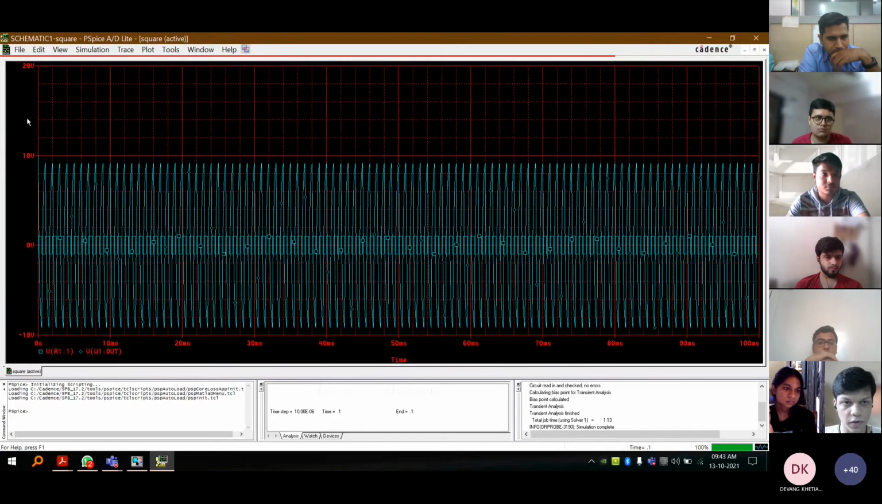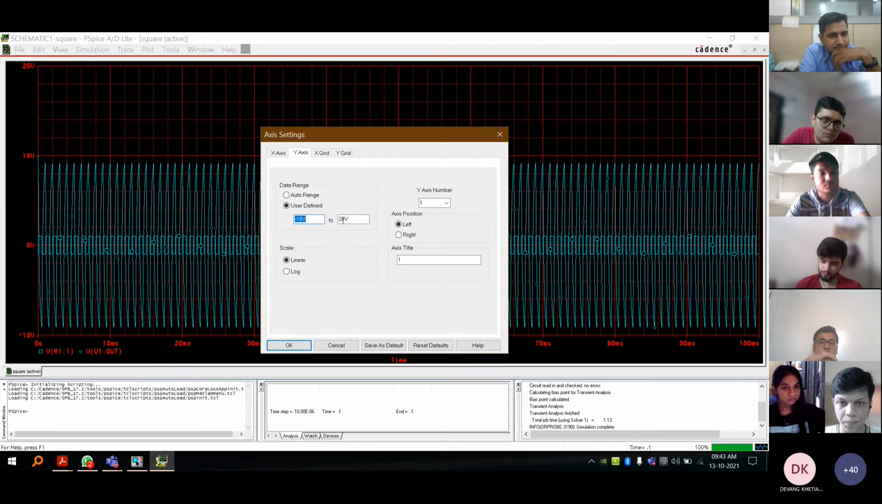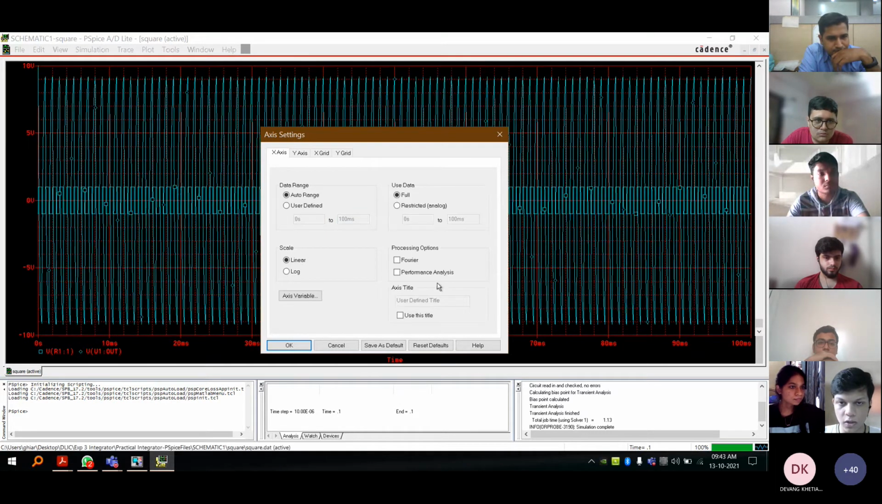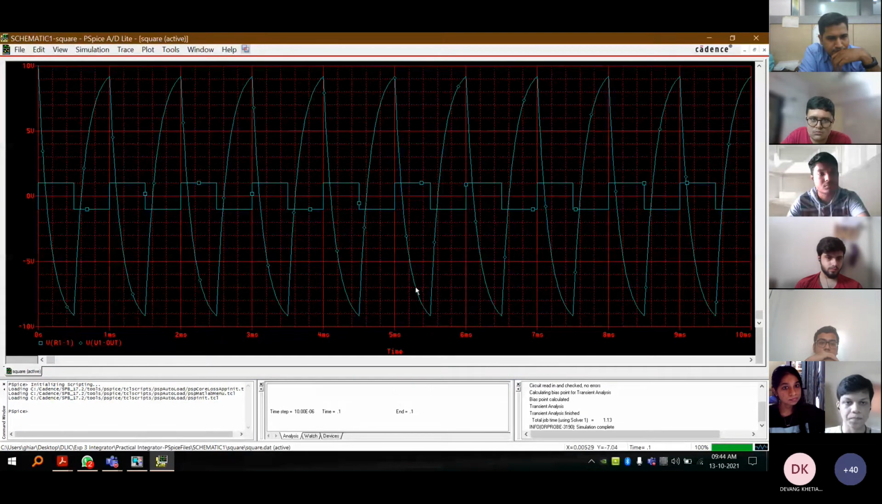So first of all, you can see to the left that the scale is very highly off. So I can just double click on the y-axis, make it user defined, bring it down from -10 to +10 volts. Perfect. The x-axis is a little too much for us, so I can bring it down from 100 milliseconds to 10 milliseconds. Simple. And here, perfect. You can see that we have a 1 volt peak-to-peak square waveform.